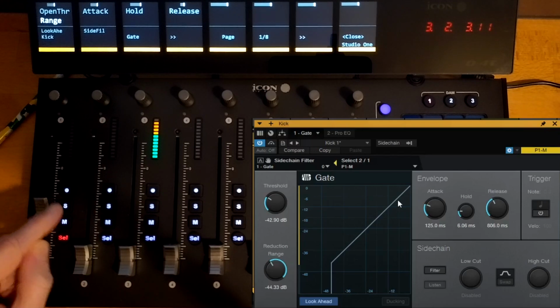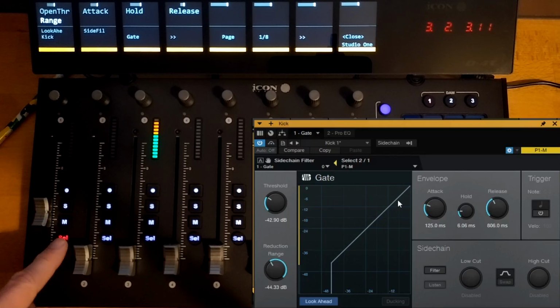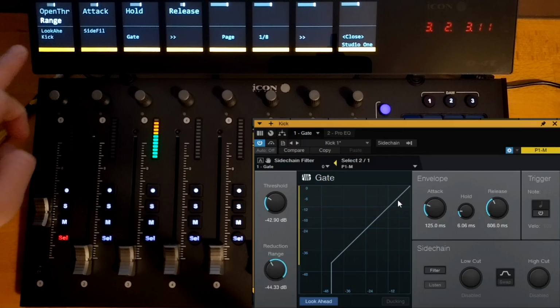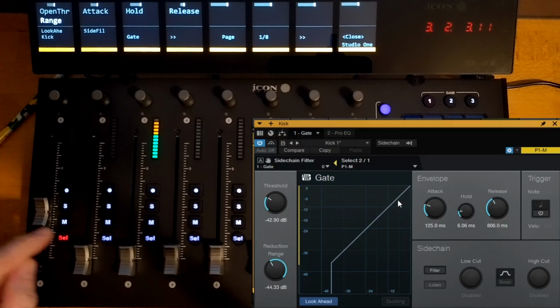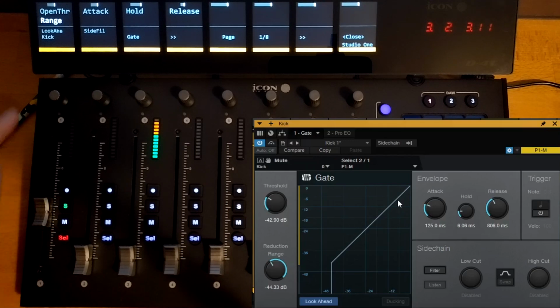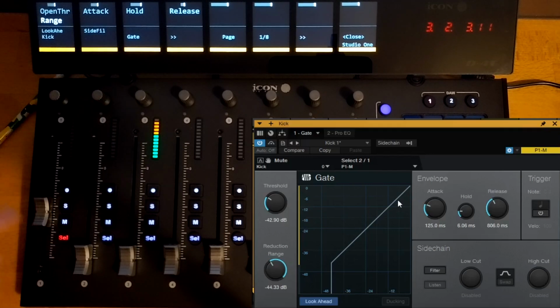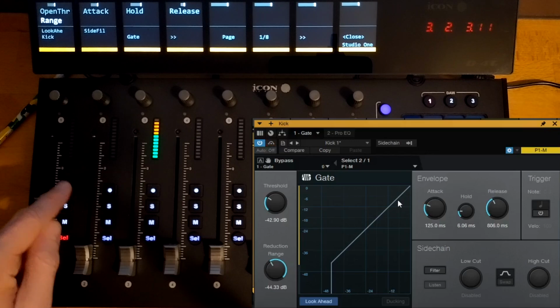And just to reiterate, these 3 buttons here are connected to the mute of the current track you're working on. So this is the kick track, so that will mute the kick. That will solo the current track you're working on. And the record button here will bypass the current plugin, in this case the gate. So you don't need to map the bypass, it's already done for you.